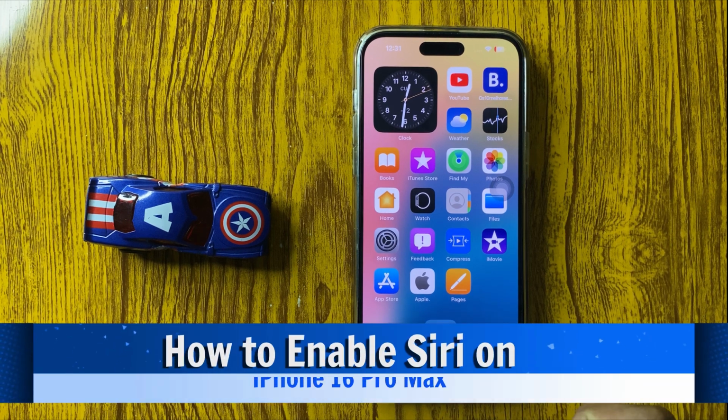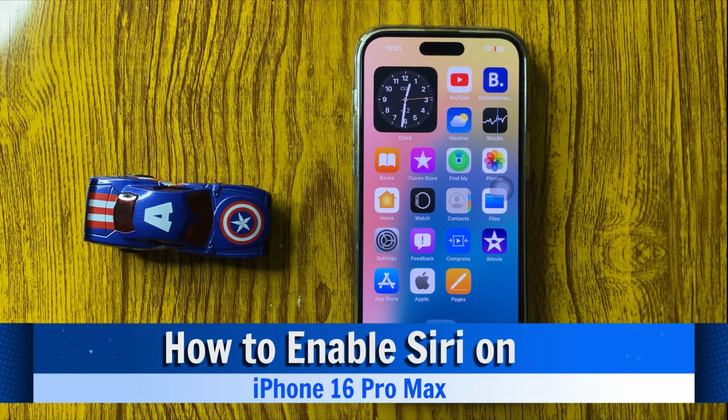How to enable Siri in iPhone 16 Pro Max. So let's start the video.